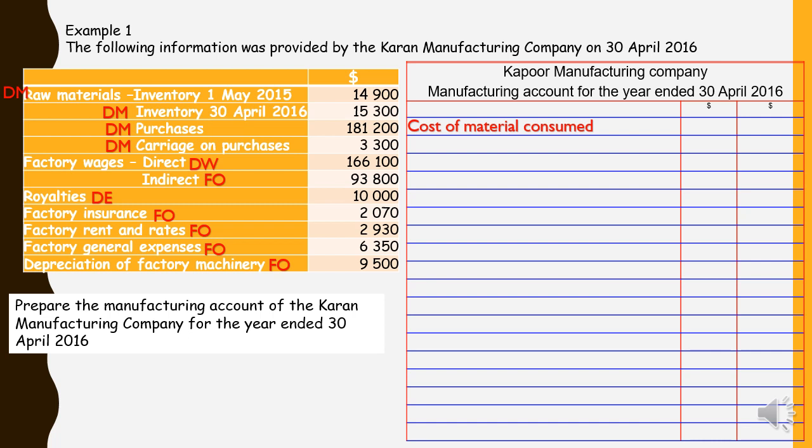This is the formula to calculate cost of direct material. It is similar to your cost of sales. You remember, in cost of sales, opening inventory plus purchases minus closing inventory. Yes, we will follow the same concept, the same formula. So we start with opening inventory of raw material. How much is the opening inventory of raw material? Can you see that? Yeah, it's 14,900.